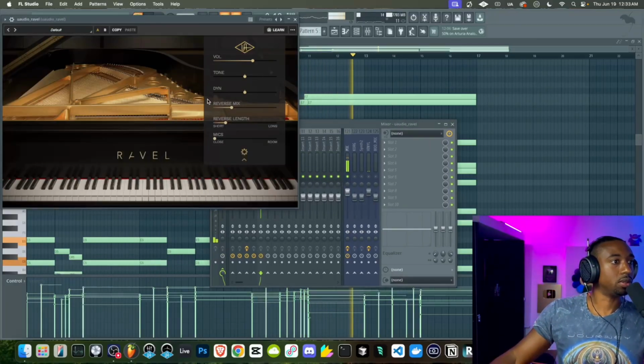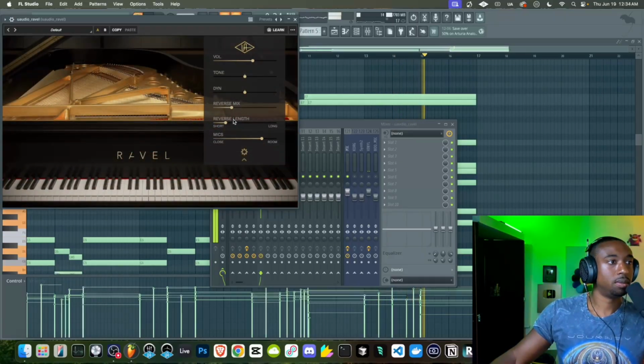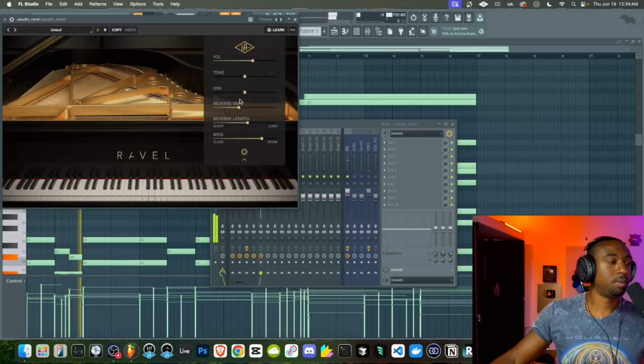I didn't even know that had a reverse. That's pretty dope. Is that a little bit more reverse? Let's make it a long reverse. And now we have these cool little artifacts in there. It's pretty dope. I'd never noticed that before.